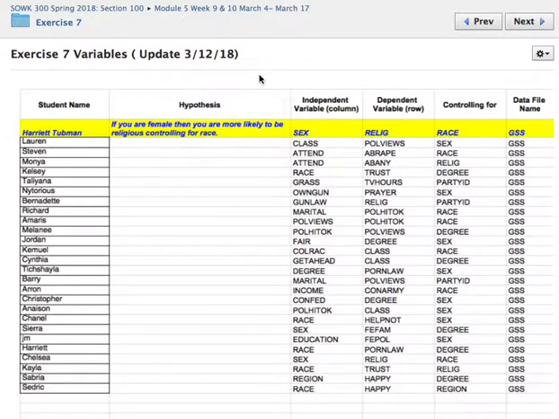Then look in your textbook once you know what your variables are, once you've selected them, and then you're going to write a bivariate hypothesis and a multivariate hypothesis. Your textbook has a very good example of how you should do that. And that is pretty much all it is to exercise 7.